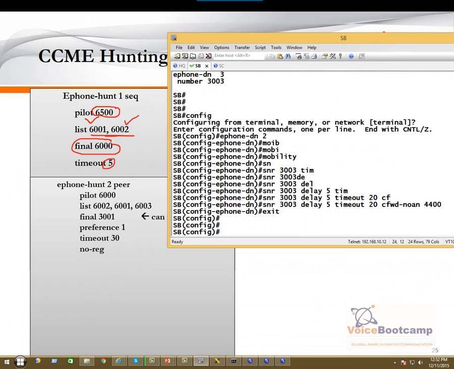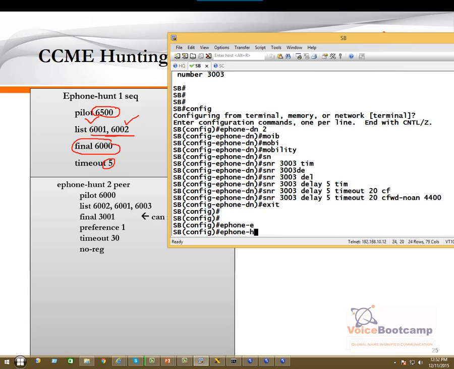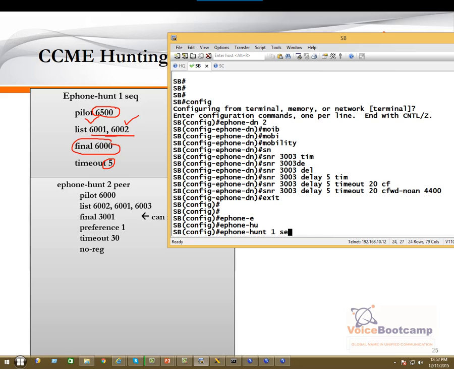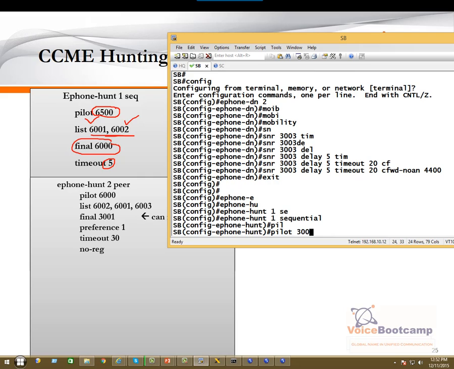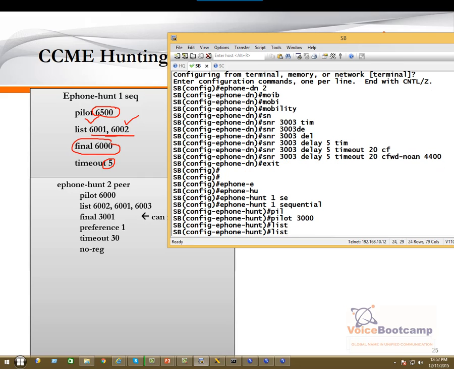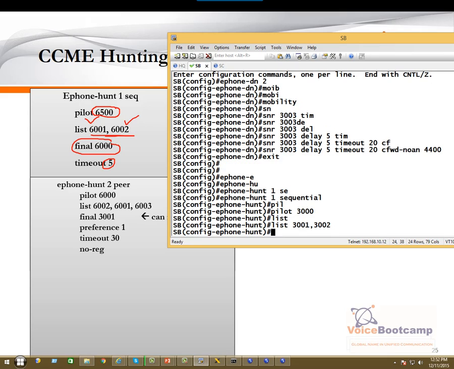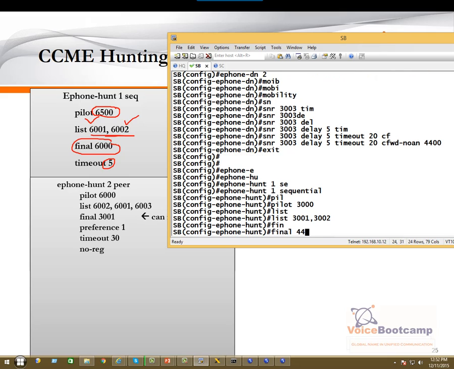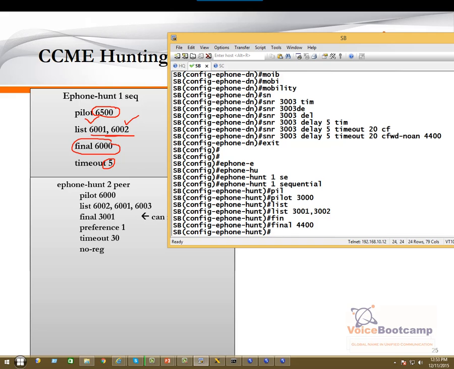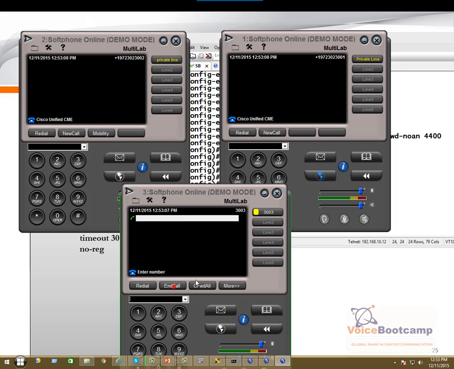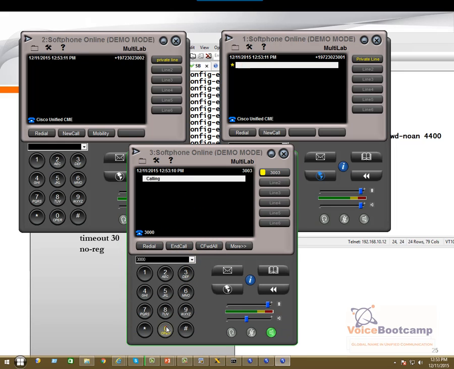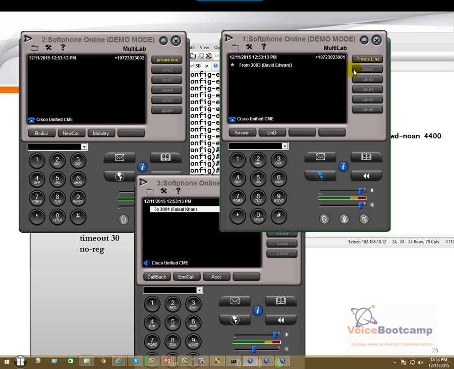So I will create an ephone hunt. One sequential, and I'm going to define a pilot number. Let's say the pilot number 3000, and the list of members will dial 3001 first, followed by 3002. Final destination, voicemail. So what's going to happen from here? From 3003, if I dial 3000, the phone is ringing here. After a few seconds, the call should come here.